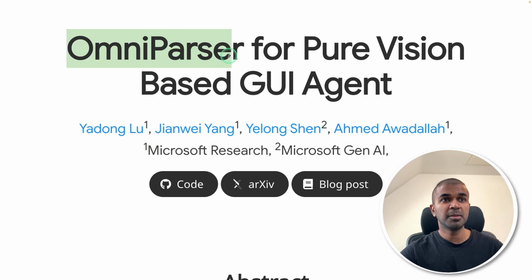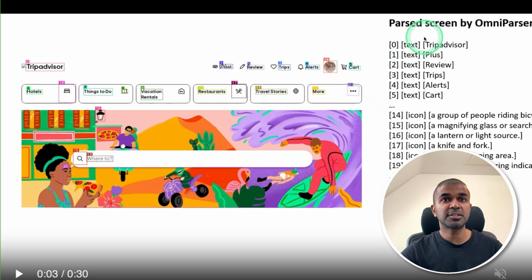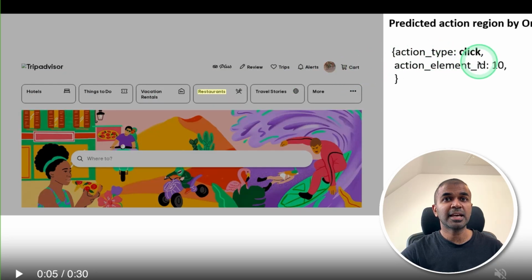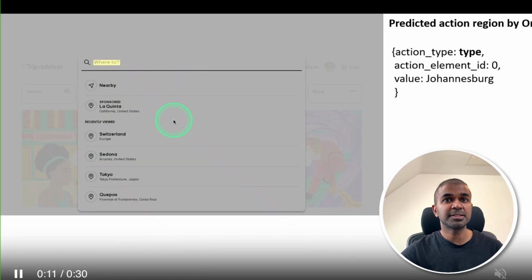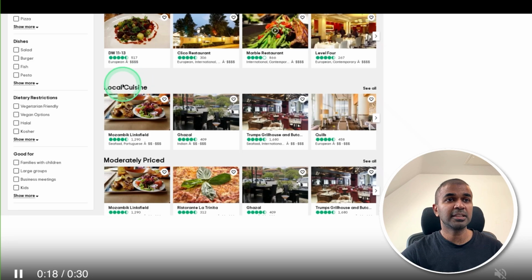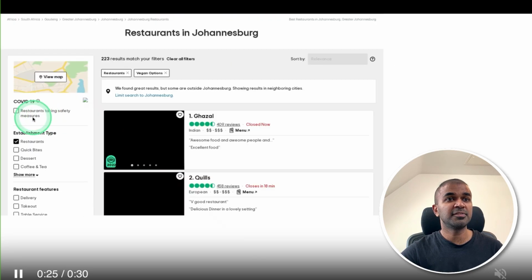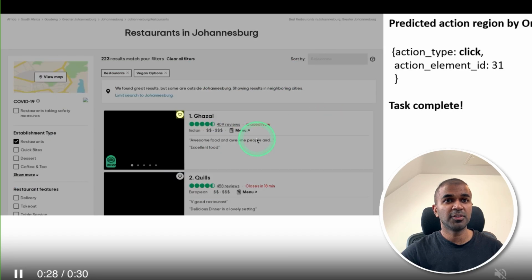Now we have OmniParser from Microsoft. If there is a user task, a restaurant in Johannesburg with vegan option, then you can see it's parsing the screen with each individual elements. Then it's taking action by clicking restaurants. Now it's identifying the elements and typing the city name Johannesburg. Then it's clicking the link, and after that it's choosing vegan option by identifying, and finally we got the answer.